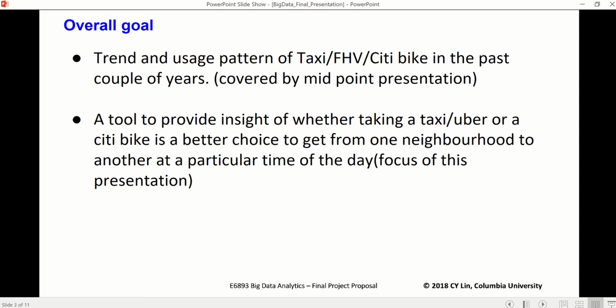So the overall goal first is that we want to get a high level understanding of the trend and usage pattern of the three key components of the public transportation alternatives, being the taxi service, the for-hire vehicle like Uber, Lyft, as well as the city bike.